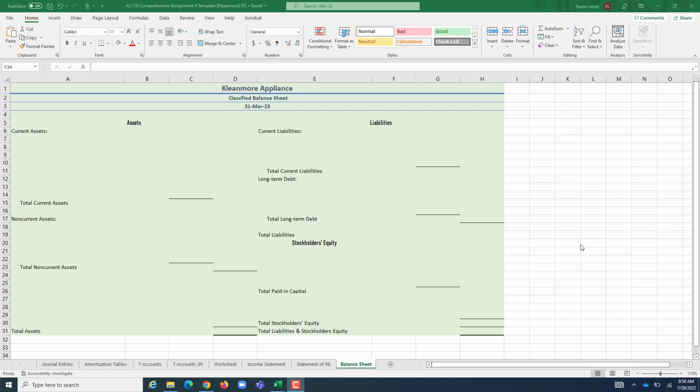Cleanmore Appliance has gone through the entire process of keeping its books. They've made their trial balance. They've made their first two financial statements, the income statement and the statement of RE. So they get to prepare, at this point, their last financial statement, which is their balance sheet.